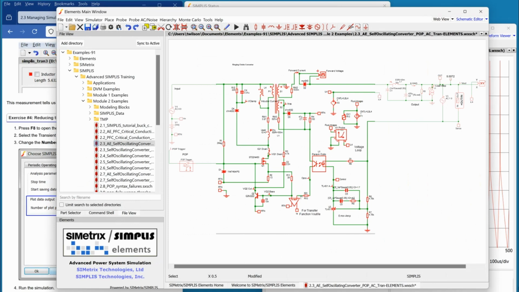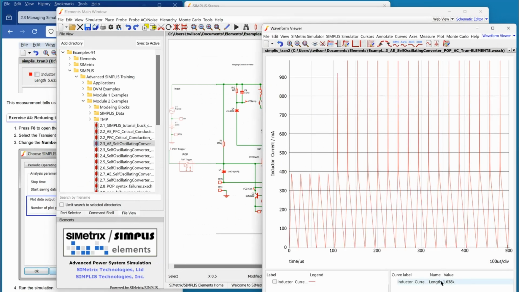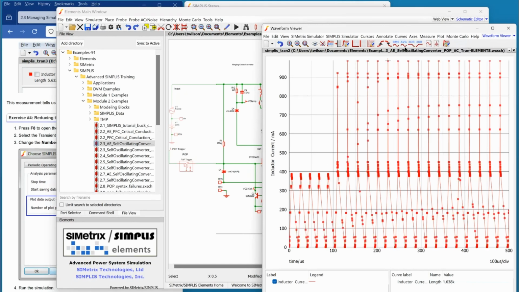Okay. Pretty much looks the same. But notice, here's that difference. I still have 1,600 and some odd data points. So let me do this. I'm going to highlight the waveform. I'm going to go to curve, show hide points, and let's just take a look.